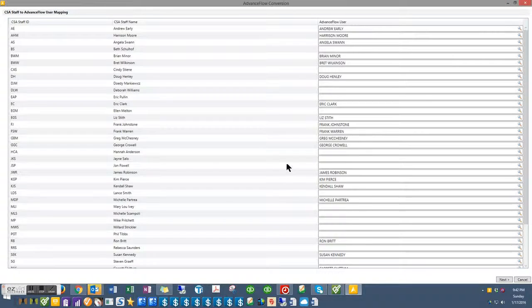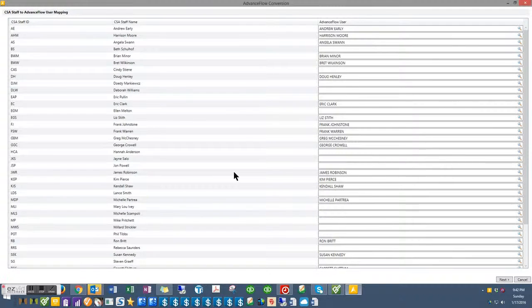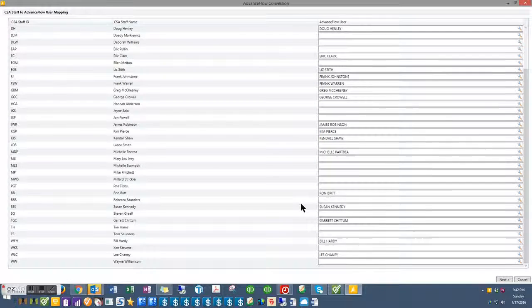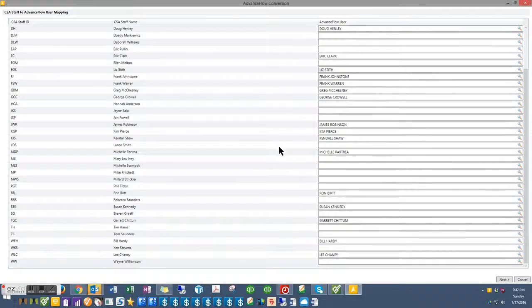So you'll log in. The first screen that will pop up is your CSA staff to AdvanceFlow user mapping. Mine's already been mapped with the staff that are in AdvanceFlow. Yours on the first conversion may not. However, hopefully we have loaded up the file that will already preload these for you. From there, you will go ahead and click Next.